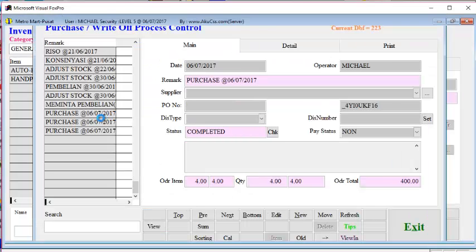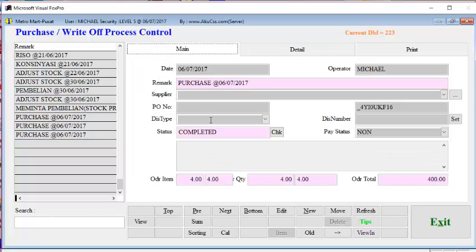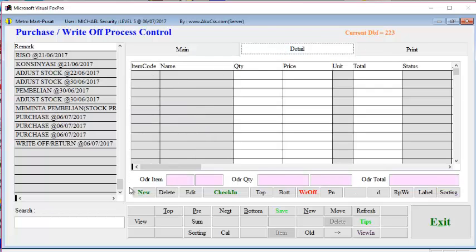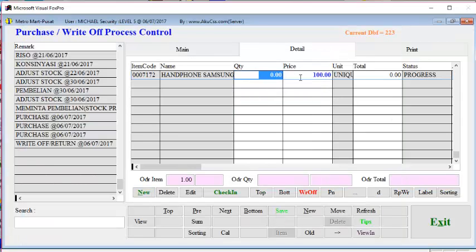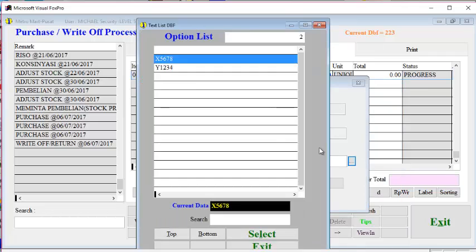In here, not only can we do check-in positive, we can also do check-in negative. To return or write off this handphone, we create a new transaction, new, yes. In here change to write off or return. Then we select the item, which is the handphone itself. Handphone in here, -1. We're going to return to the supplier and write off, and we need to select the unique item code also in here. Right here, only 2 left.